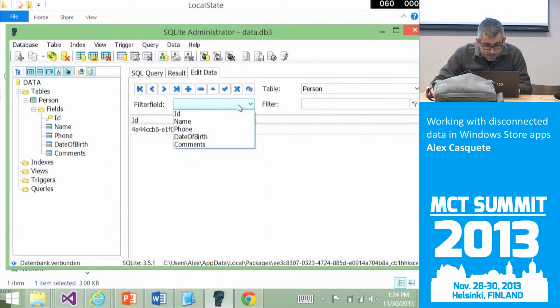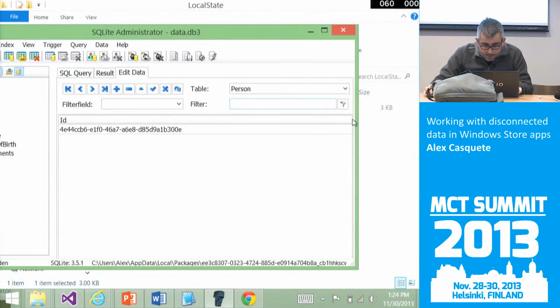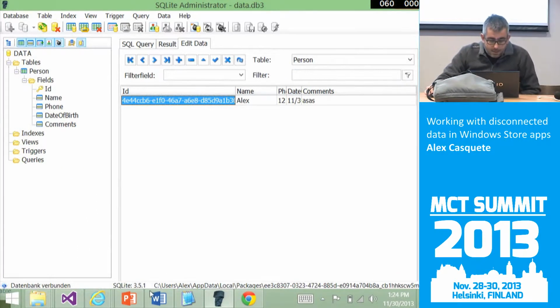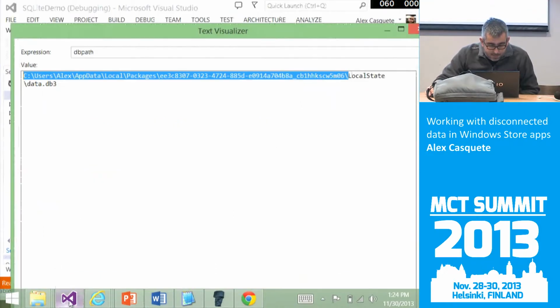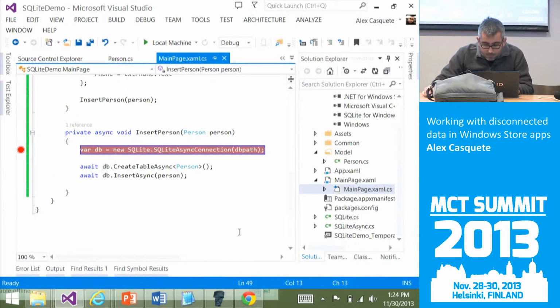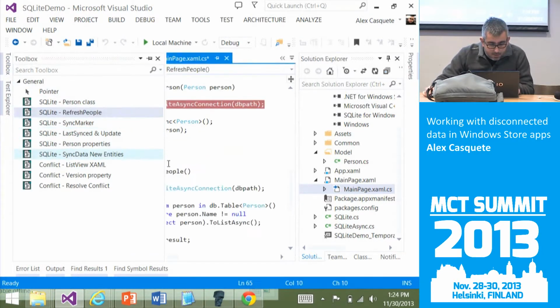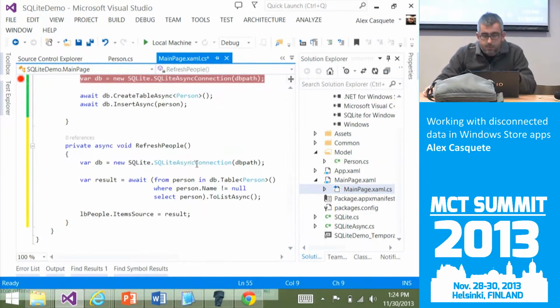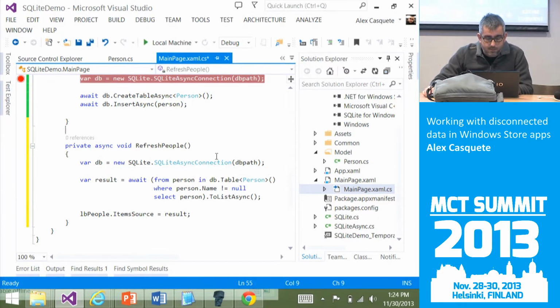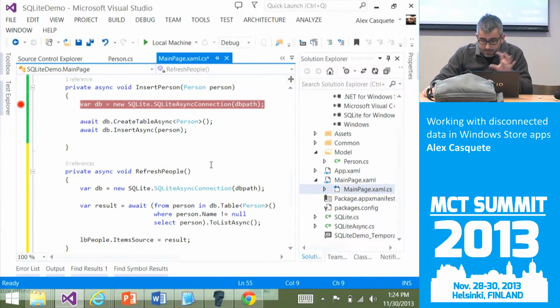Okay, we have all the data. Okay, and the next step is to add a refresh method to consult the database and to show in the list view of the main page.